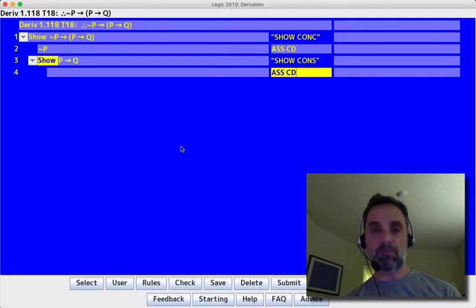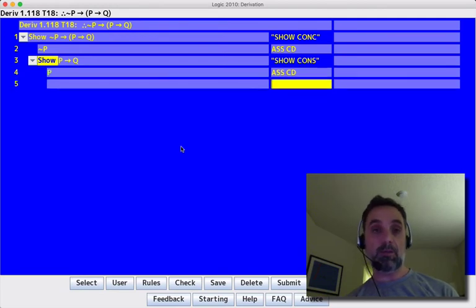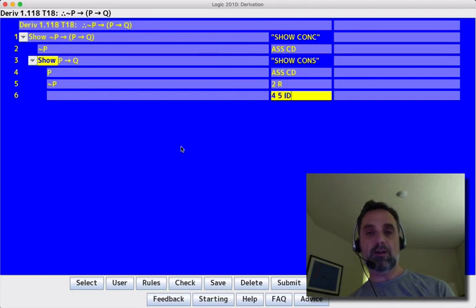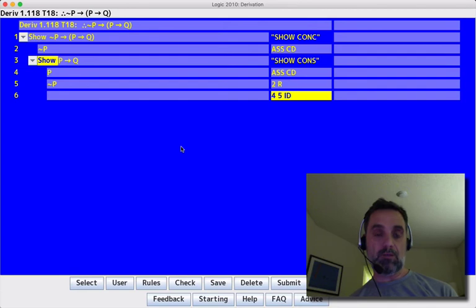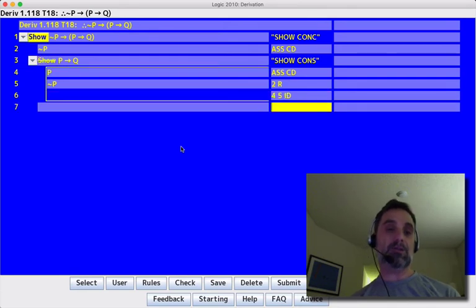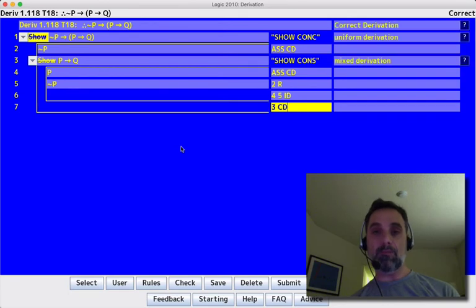We'll say assume P with assume CD. But now we have what we need for indirect derivation because lines 2 and 4 are contradictory. So we'll repeat 2, and then we'll say 4, 5 ID because P and negation P are contradictory, and so that's what we need for an indirect derivation that boxes and cancels line 3. And now we can use line 3 to box and cancel line 1, and again we are done. So there we go. Very simple and straightforward derivations.